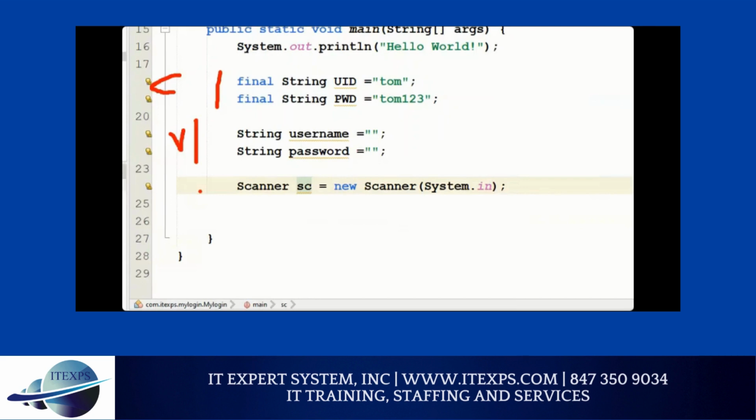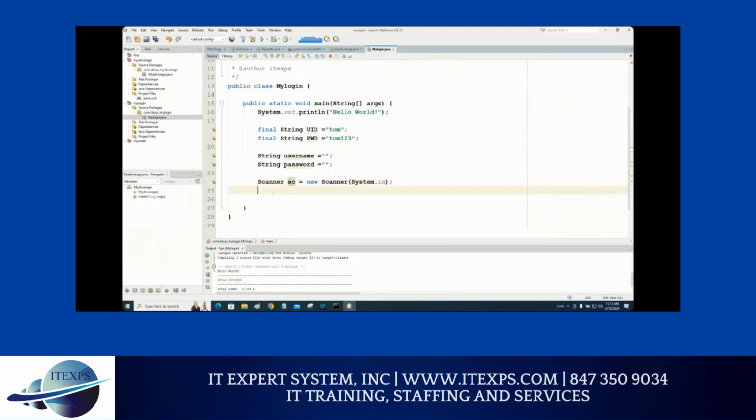Now, if the user enters something, I need to store that value. So first we'll ask the user, "Enter your username." We'll prompt, so we'll say sout. Make sure you listen to me and see on the screen: sout and tab.